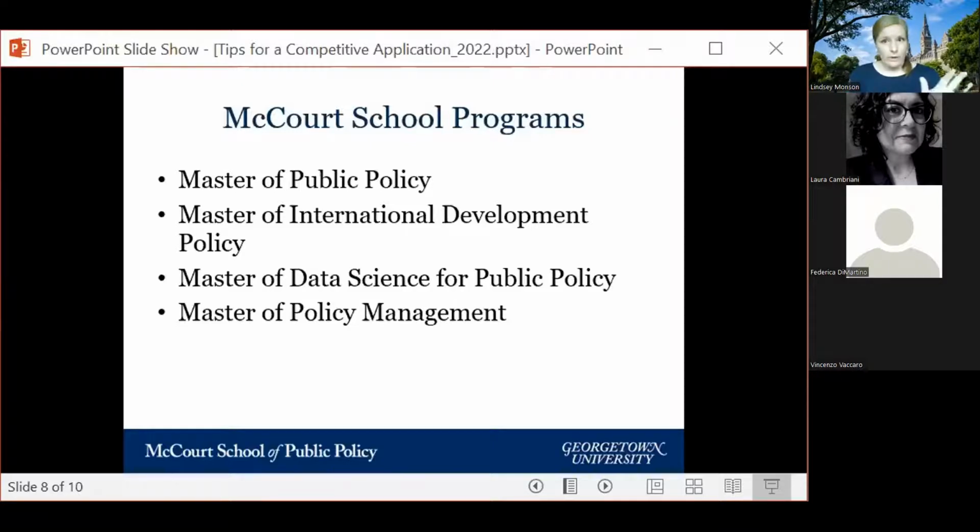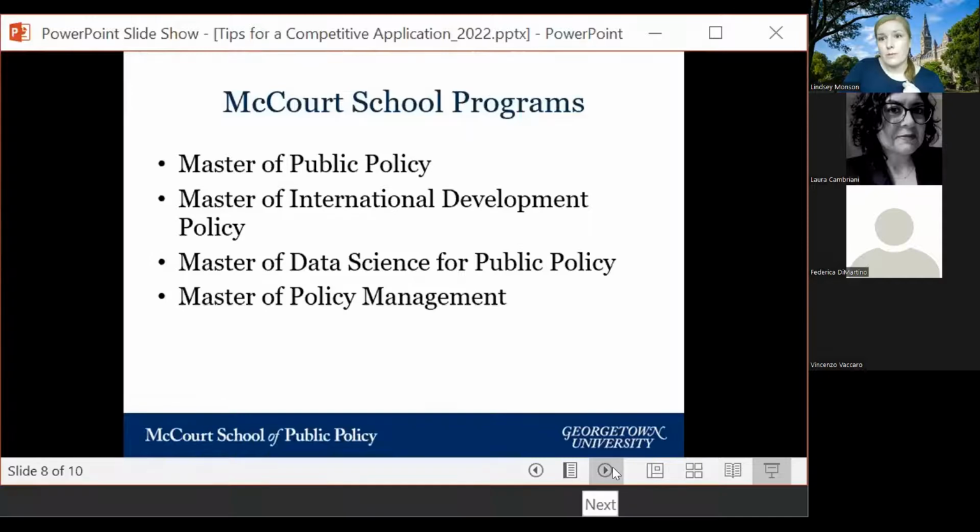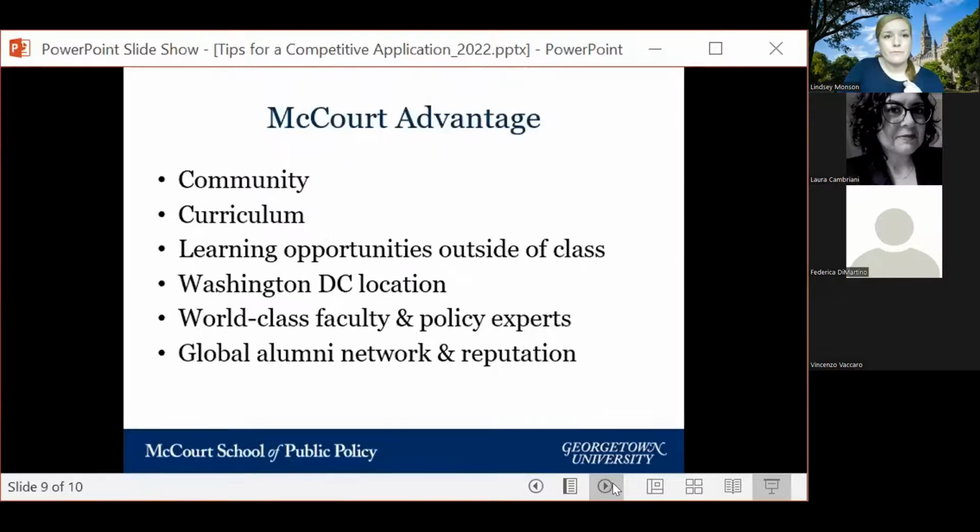So that's a quick overview of our programs. There's so much more information and outlines of the curriculum, student profiles on our website, which I'll have the link to at the very end. And then I'm gonna go to one more slide, and then we also have one of our current Master of Public Policy students here to talk about the program more specifically and the student experience.